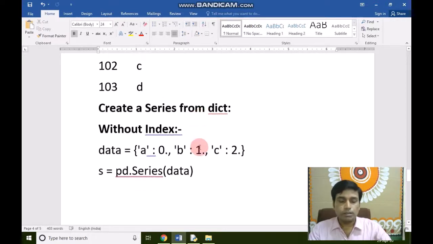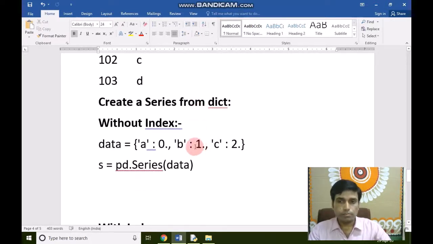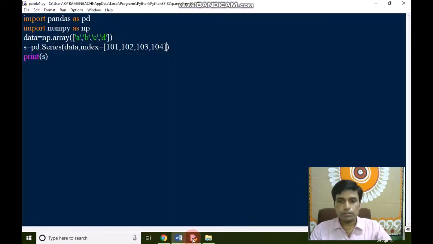Now the next topic is to create a series from a dictionary. So we will make a series using a dictionary without index and with index. First we take a dictionary and assign it to a variable data. Dictionary structure you already studied in class 11. Now import pandas as pd, import numpy as np, and we will create a dictionary.